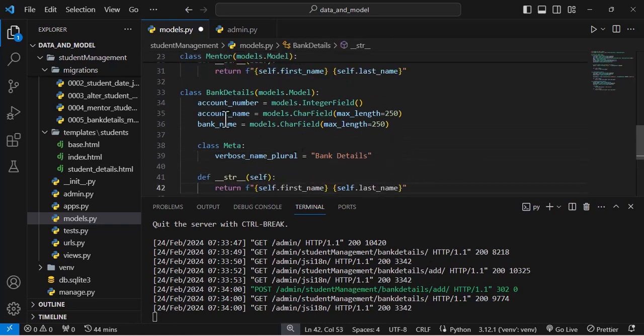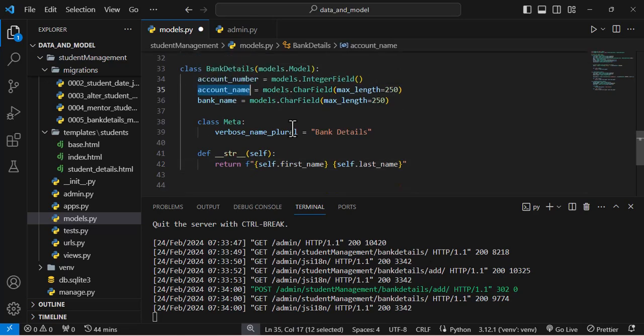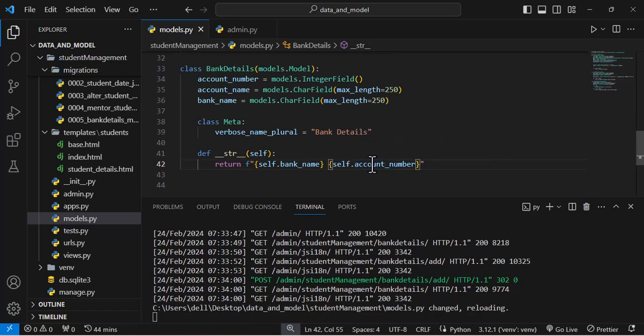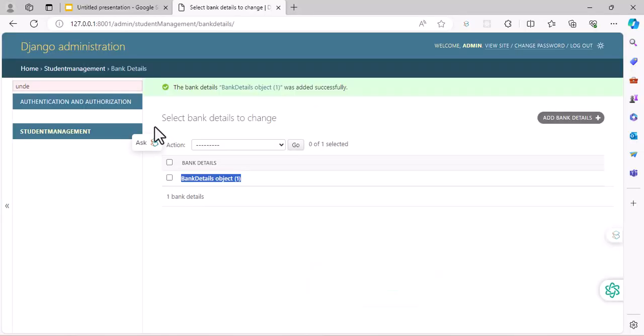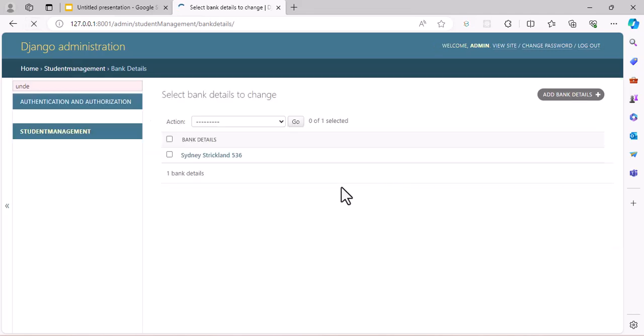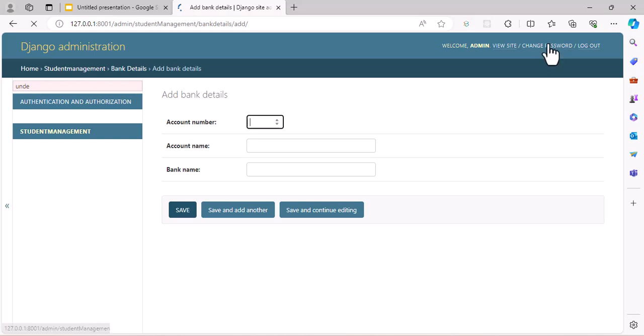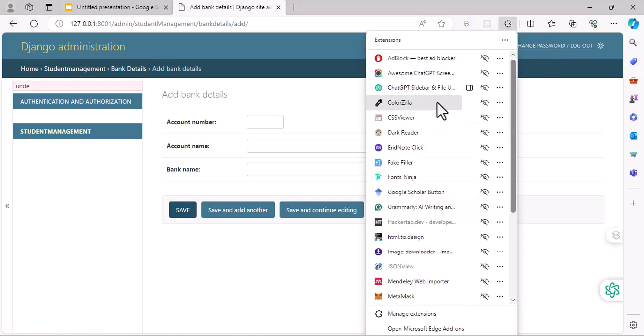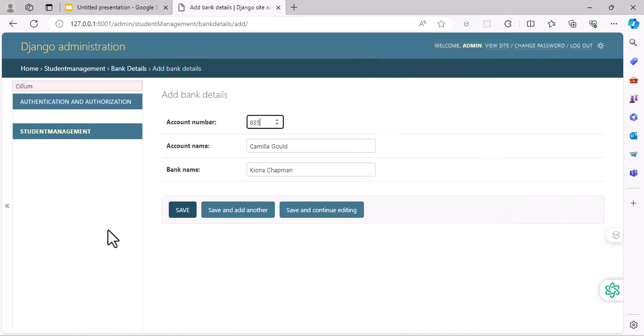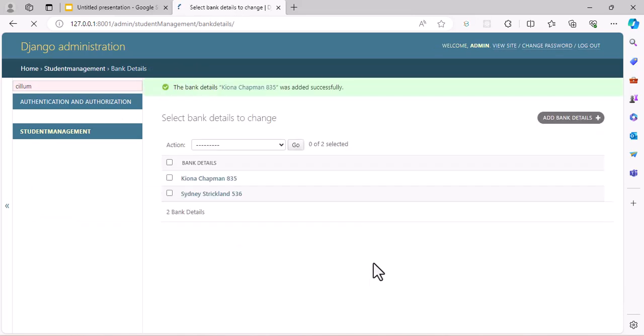and I'll define this as bank name and account number formatted as a string. I'll go ahead to refresh now. See that we have it written properly. Now let's go ahead to add another bank details. I use the fake filler and I save. Now we have it properly written.